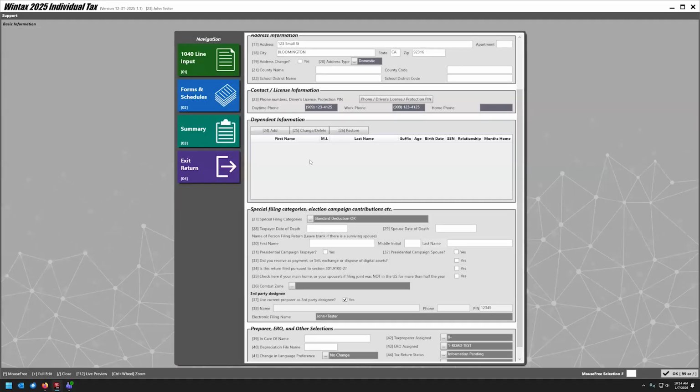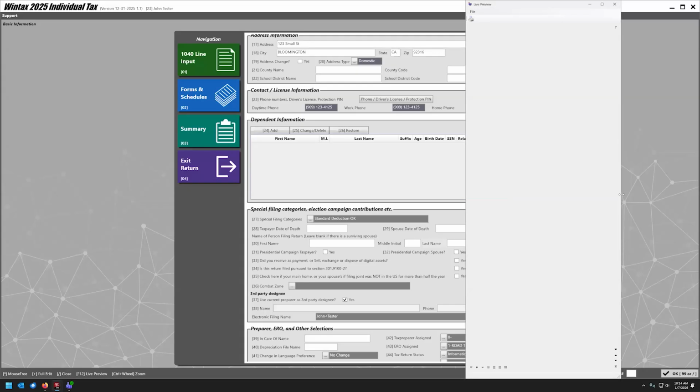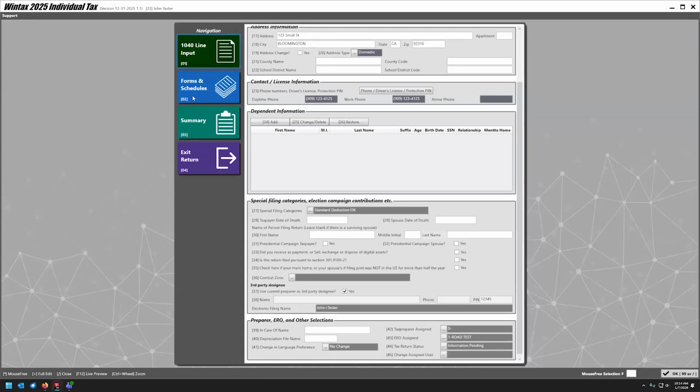It's going to be a simple return. We'll keep a standard deduction. Now, one of the benefits I talked about earlier about having that second screen is that we have something called live preview that doesn't get really used much. But if you have a second screen, and you have your client there with you, the second screen can be facing him. I'm going to show you what's going to happen when we go into line input.